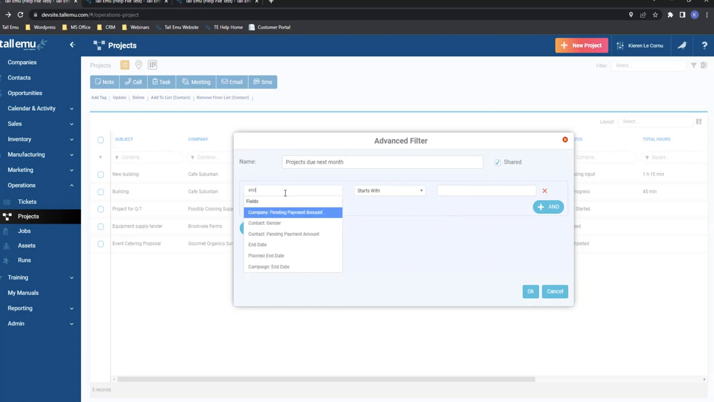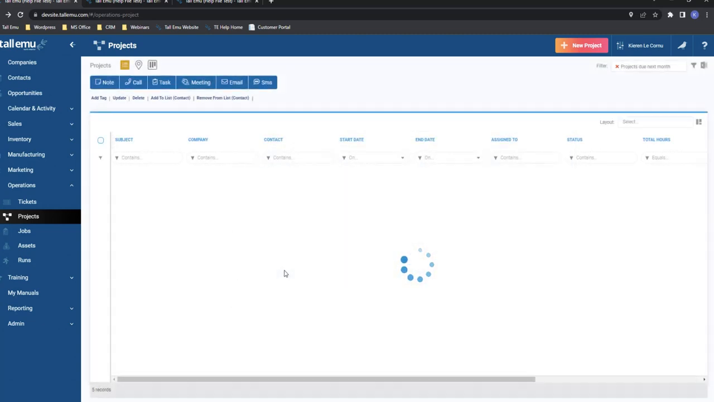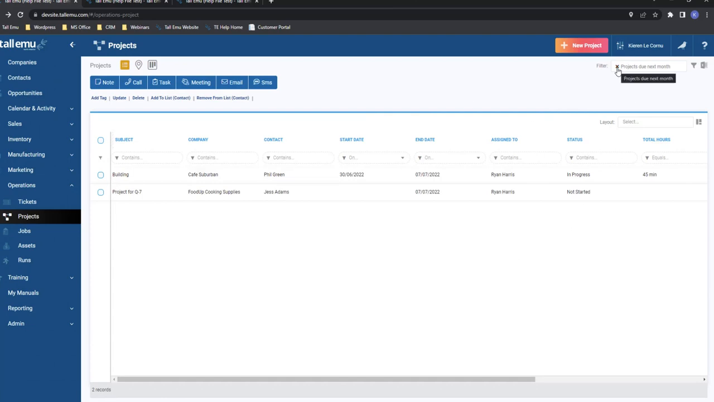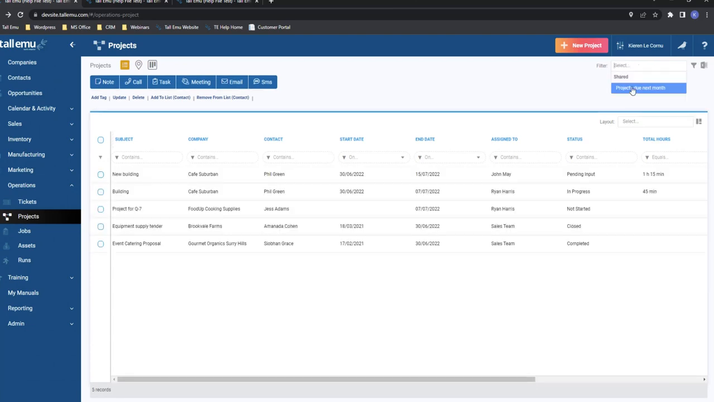So what I can then do is pick anything with a planned end date, and you can see here I can quickly and easily select next month and throw that into the system. So that's returned 2 results. So anytime I want to see projects due next month, I can basically just pick up one of those filters. So I can share them or I can have those privately.